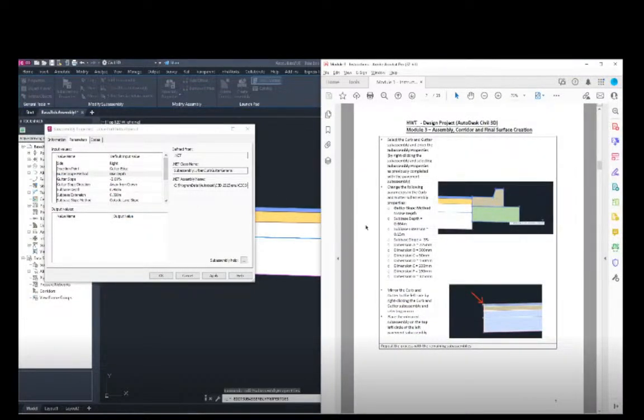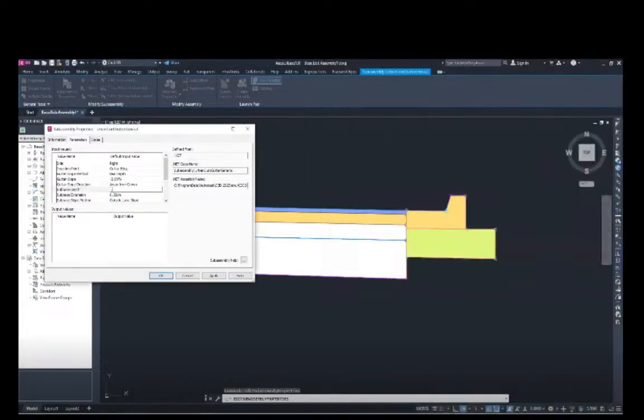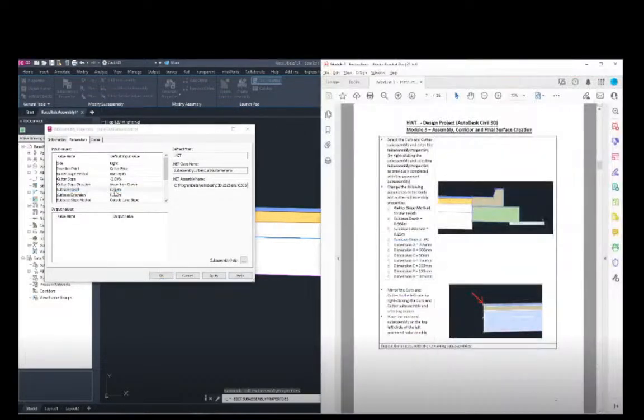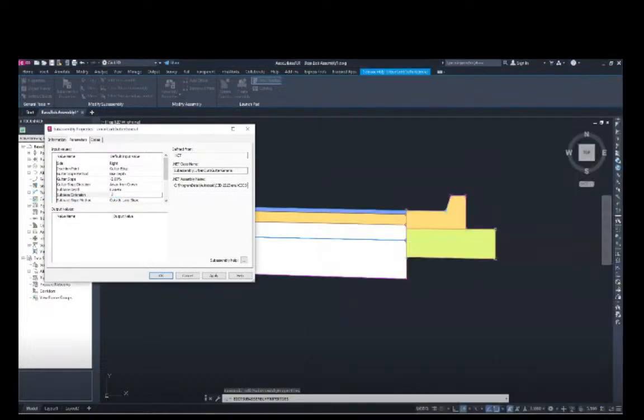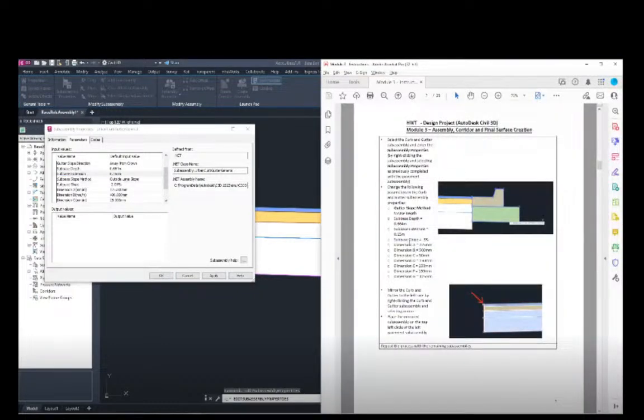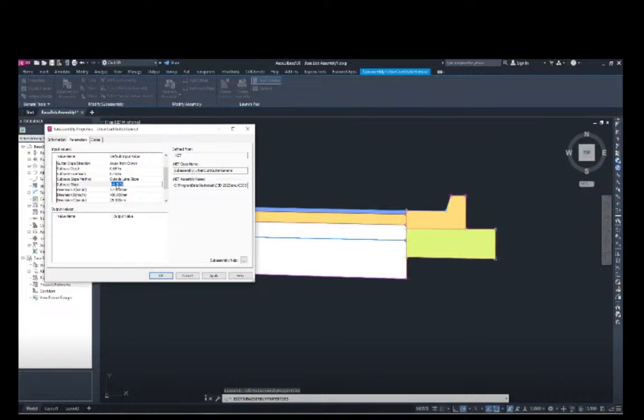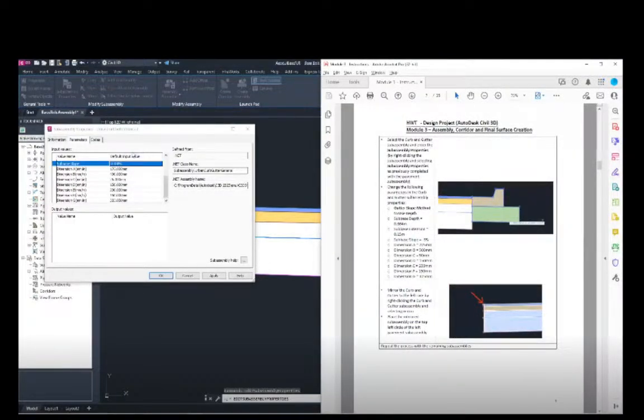Sub base depth is 0.664, like that. Sub base extension is 0.15. Sub base slope is -3. I think we can scroll down all the way now.